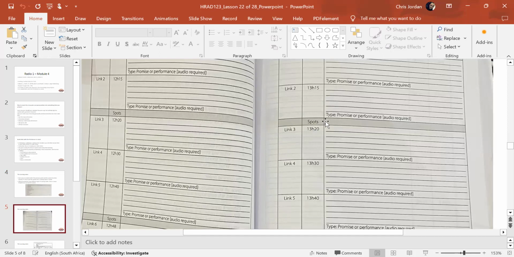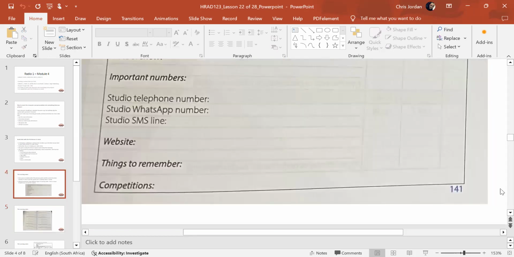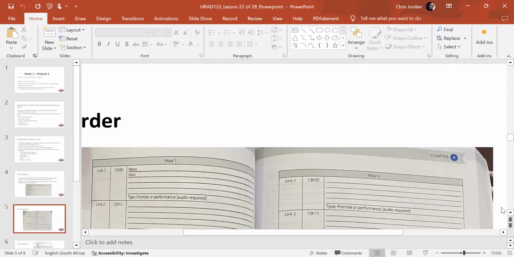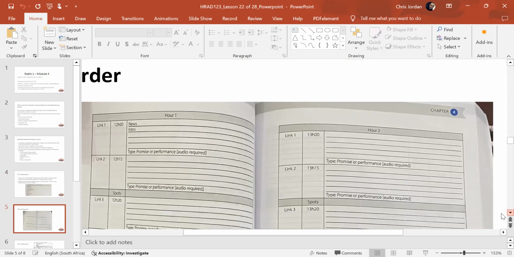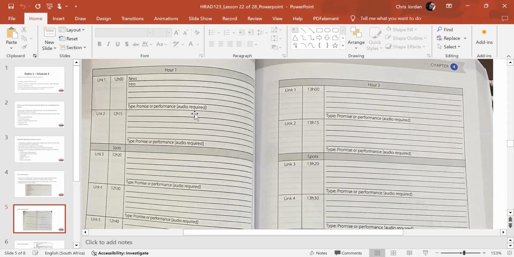Spot breaks. You don't know in advance when a spot break is going to be, because you're going to get to the show, and the spot break is obviously scheduled by the sales team and the traffic team. Okay, but yeah, again, everyone has a certain way of doing this.